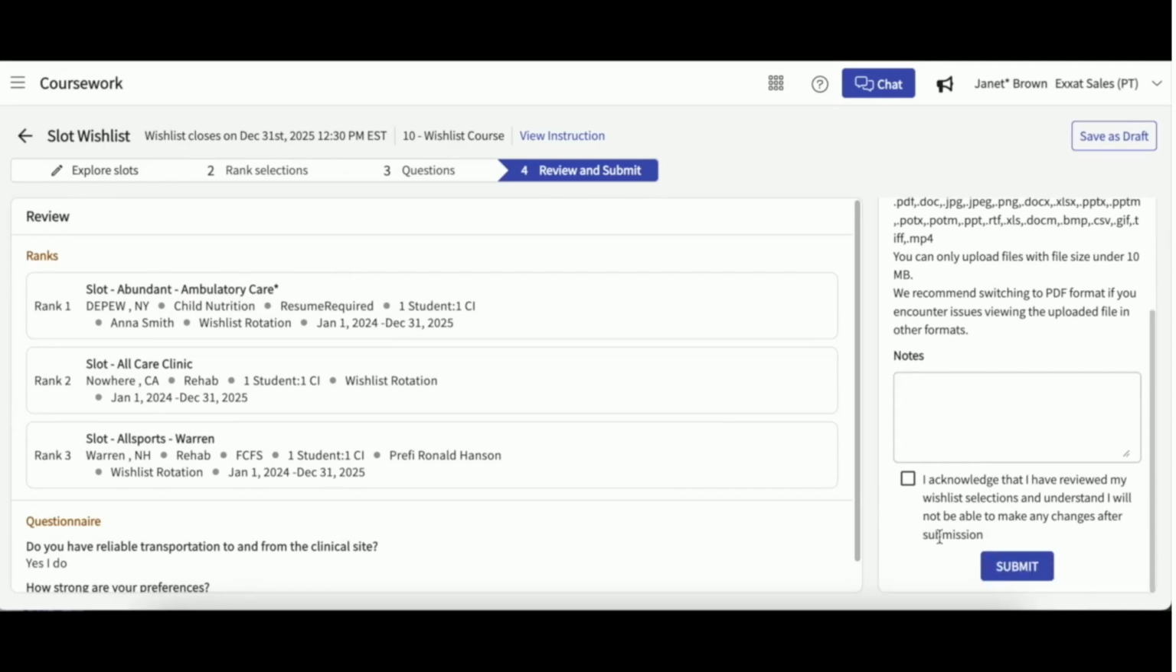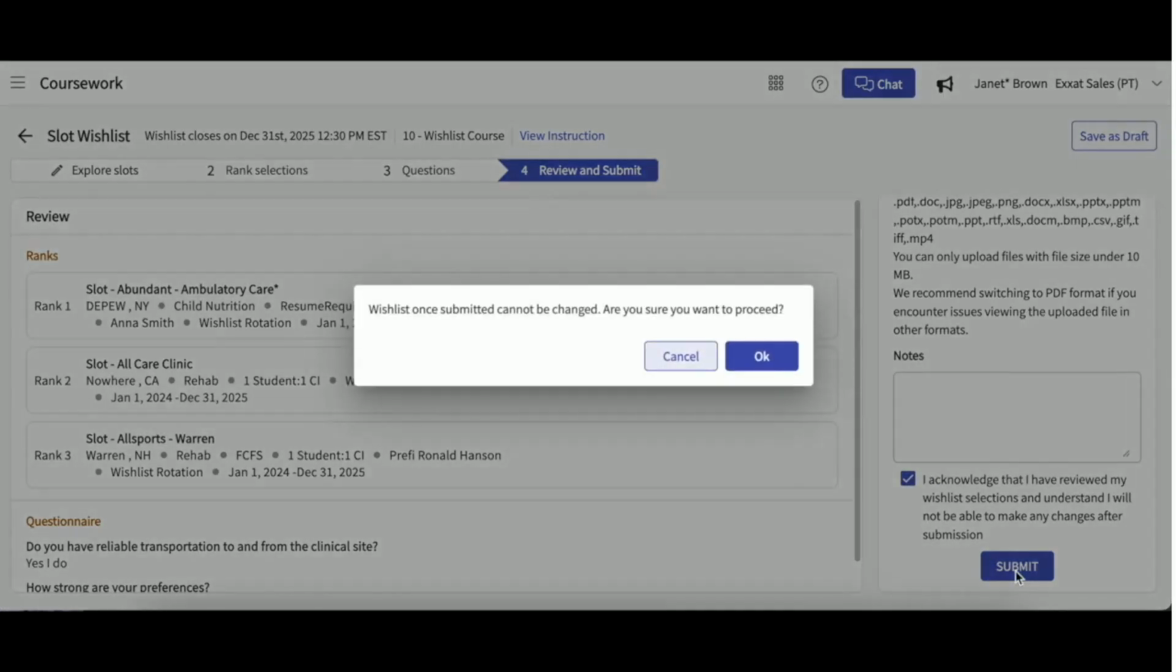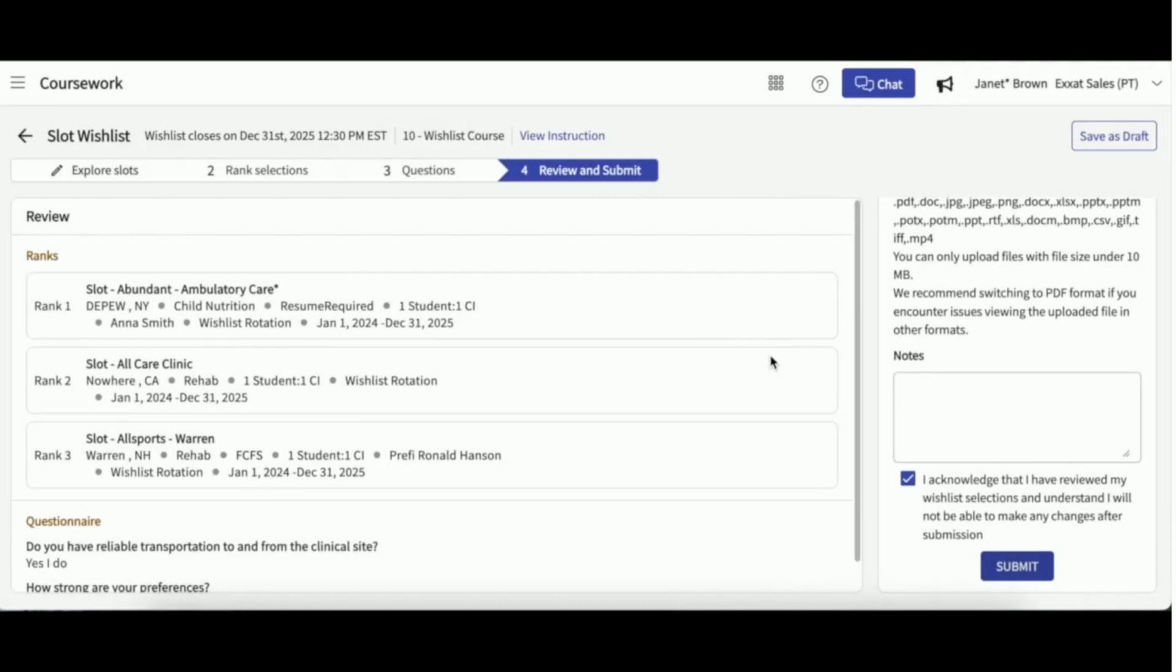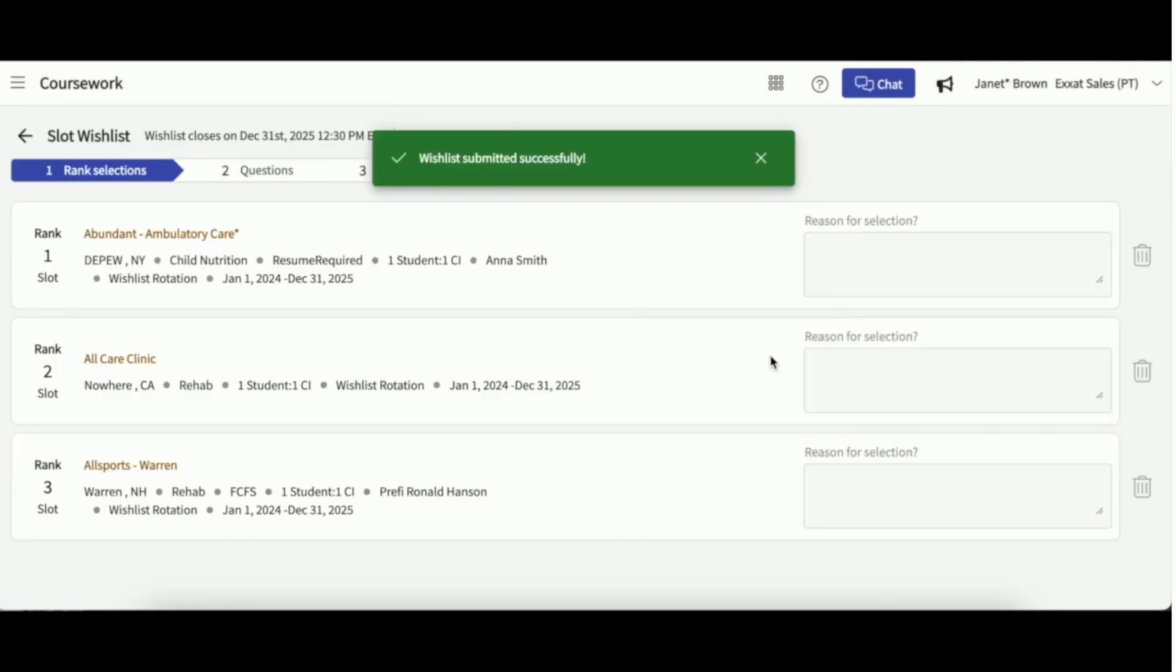Once you submit your wishlist, you will not be able to go back and make changes, so make sure you have made your final decision before you submit. Once you are ready, check the box acknowledging that you understand you cannot make any further changes, and then click the Submit button. The system will then confirm if you are sure you'd like to proceed with submitting your wishlist. If you are sure, go ahead and click the OK button to finalize your submission.